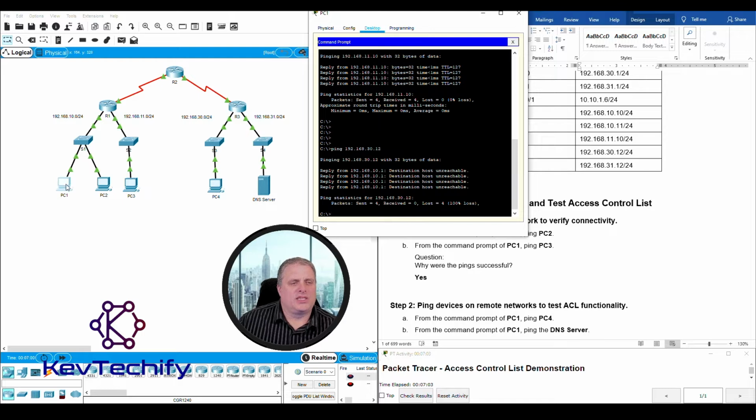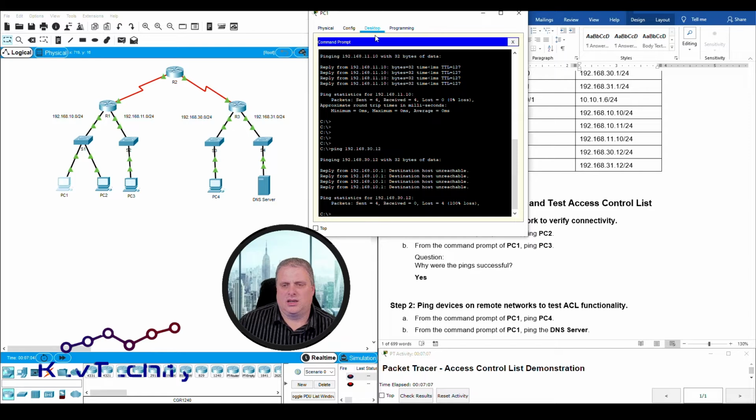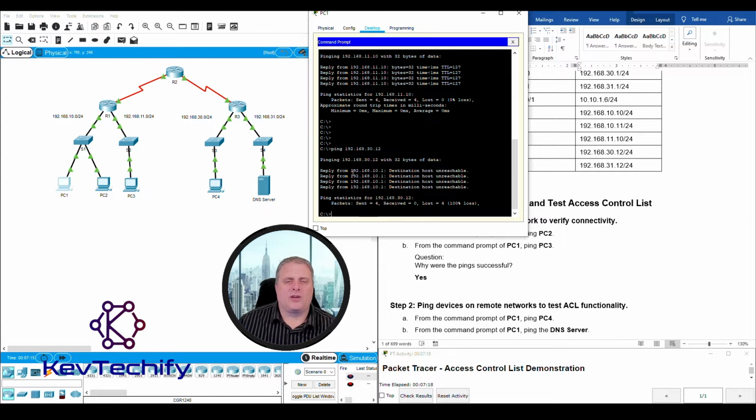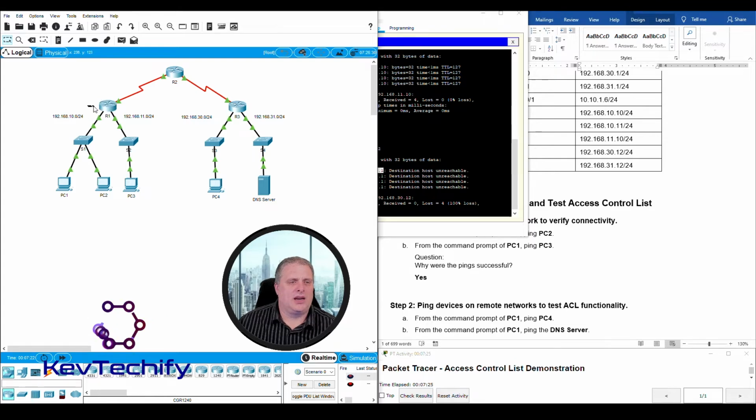We are PC1 right here, and we are trying to ping PC4, which is over here. To get there, we have to go from PC1 to R1 to R2 to R3 to R4. But I'm getting a reply back from 192.168.10.1, which is my default gateway, which is right here, saying this device, R1, can't reach that host on that remote network.